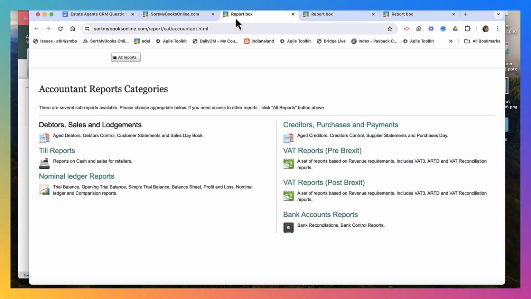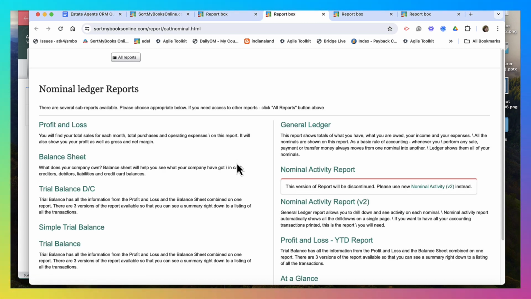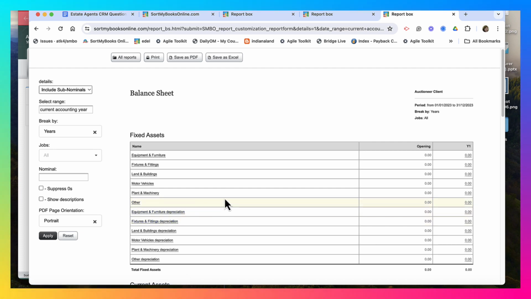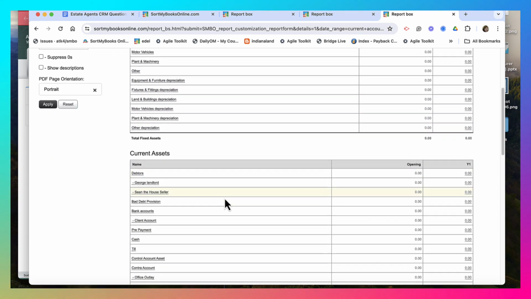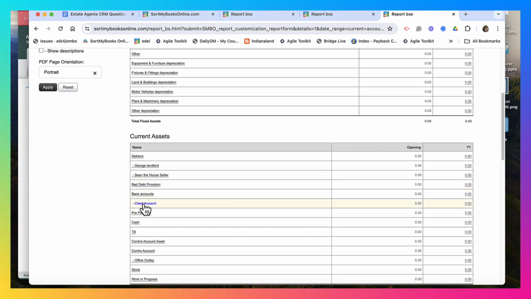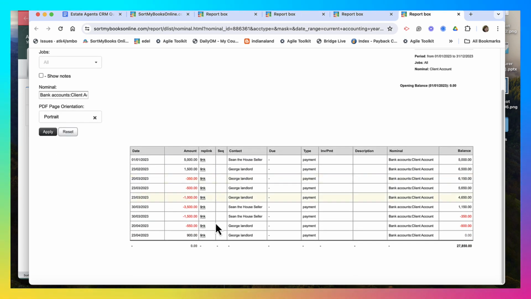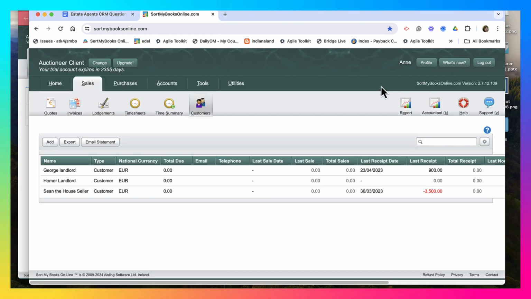And then for audit purposes for your client account, we click on the balance sheet. I'm changing this to include subnominals. I'm going to change this to years to make it a shorter report. And we scroll down to current assets, and we're looking for the client account. When you click on the client account to drill down, you can see all the transactions in and out for the client account.